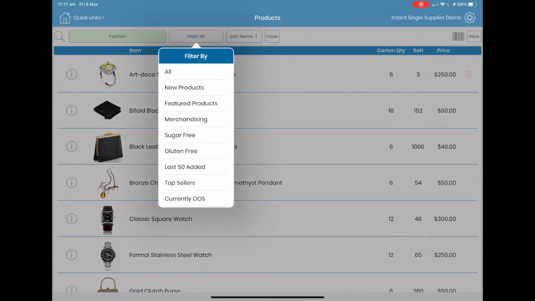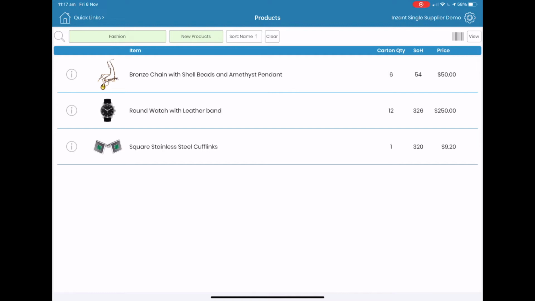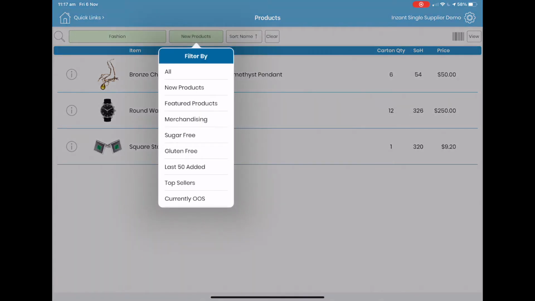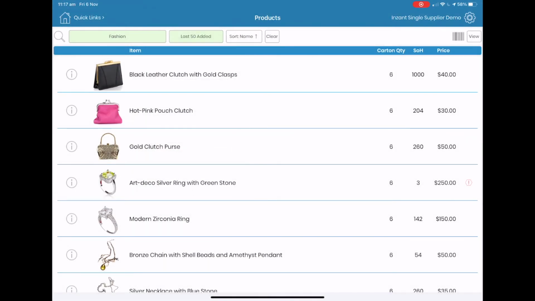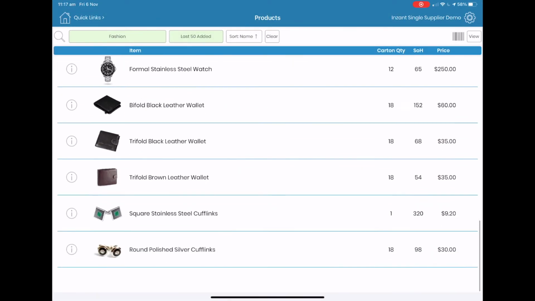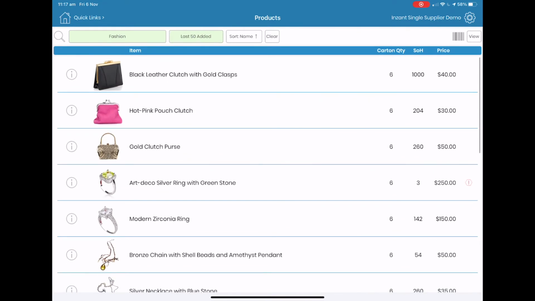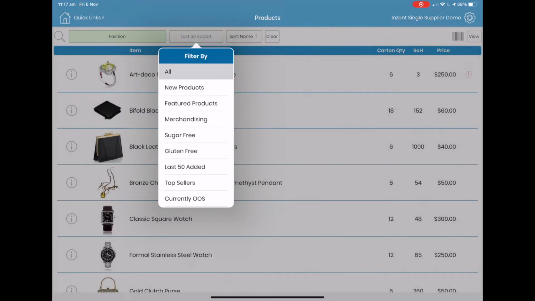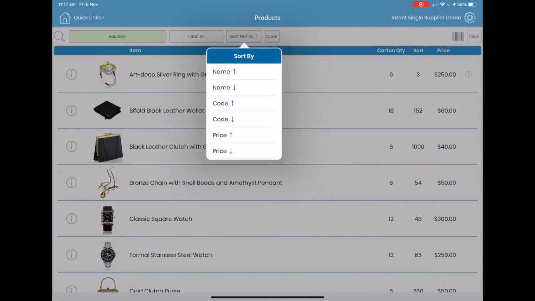So in addition to the category filters, we've also got the filter settings, which allow you to filter like new products, and these are actually cumulative, so this will show you all the new products that are in the fashion category. So that's a bit of a change from before, now showing the last 50 added, and they'll be the last 50 added that are actually in that fashion category as well. And lastly, we've actually allowed you to change the sort order of the list as well.